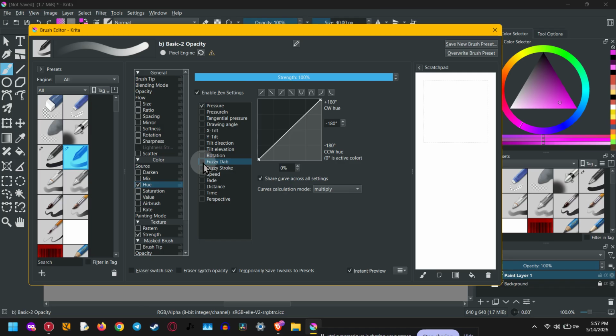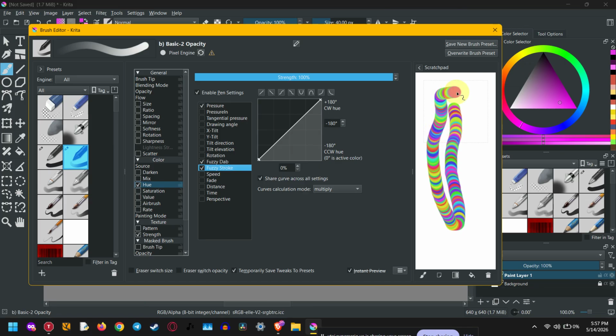Next, look under the sensors list and check the box next to either fuzzy dab or fuzzy stroke. These two options create color variation in slightly different ways, so choosing the right one depends on the kind of painting behavior you want. If you choose fuzzy dab, the brush will randomize the hue, saturation, or value properties every single time the brush tip creates a stamp on the canvas. In other words, each dab can come out with a slightly different color. This is perfect if you want a more scattered, lively, or painterly effect.